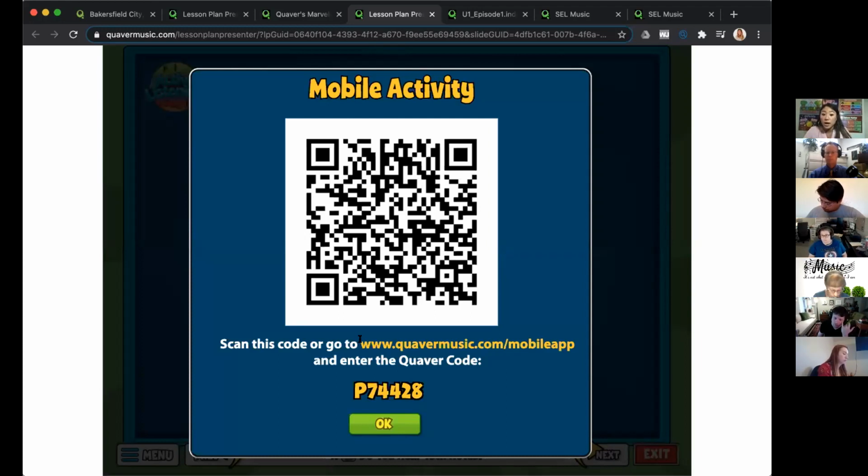If they don't have a camera that can scan a QR code, we also have this website, quavermusic.com/mobile app. And then each activity has their own special Quaver code. So this one would be P74428. So they would just go to this website. They could maybe bookmark it for later, and then just type in this code, and it would give them this screen.